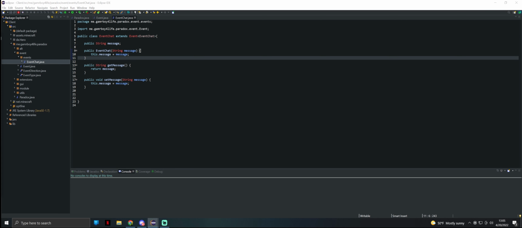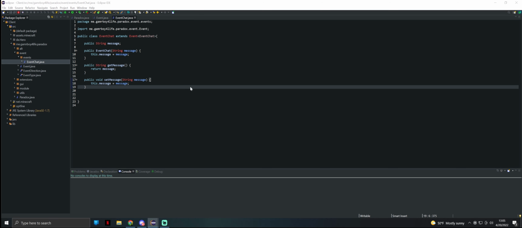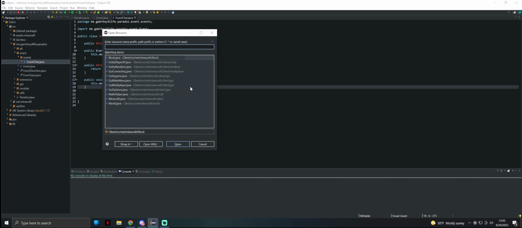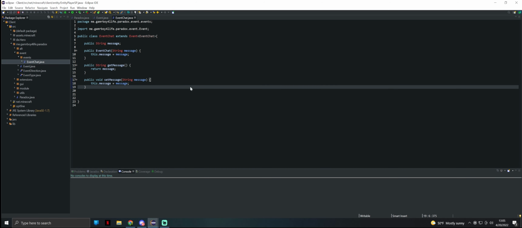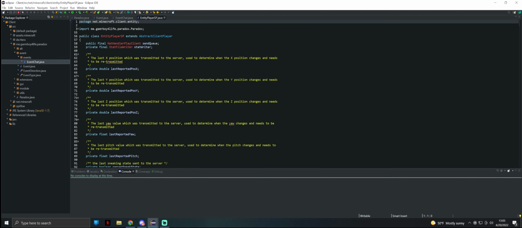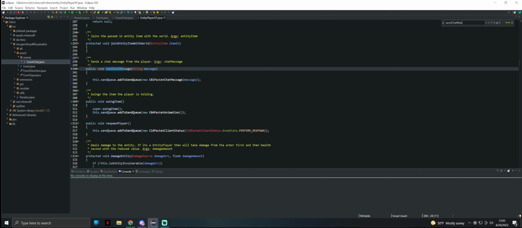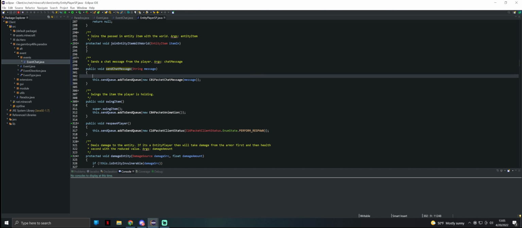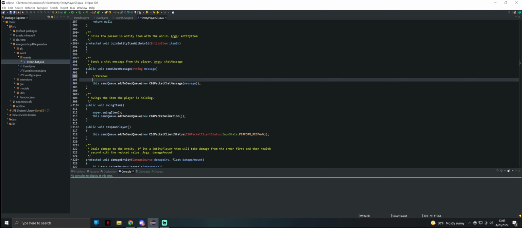But actually, before we continue, we need to initiate this into the Minecraft code. So we're going to press Control-Shift-R to open this menu and type EntityPlayerSP. We're going to press Control-F and type sendChatMessage, and you should find this. What I'm going to do is add a note for Paradox in here, and we're going to do EventChat as event. This will make a new EventChat message.